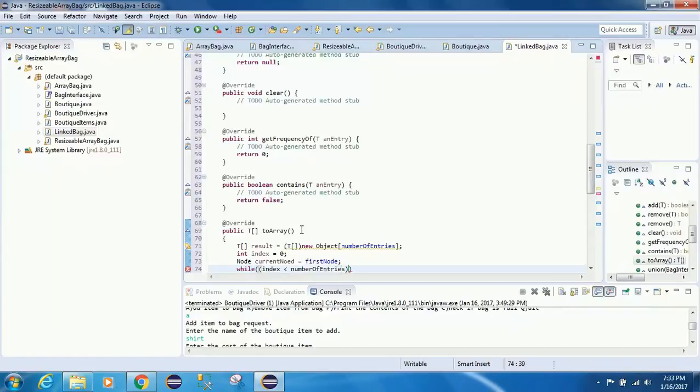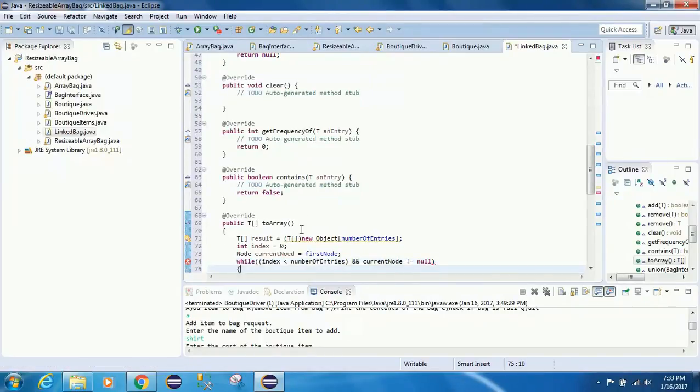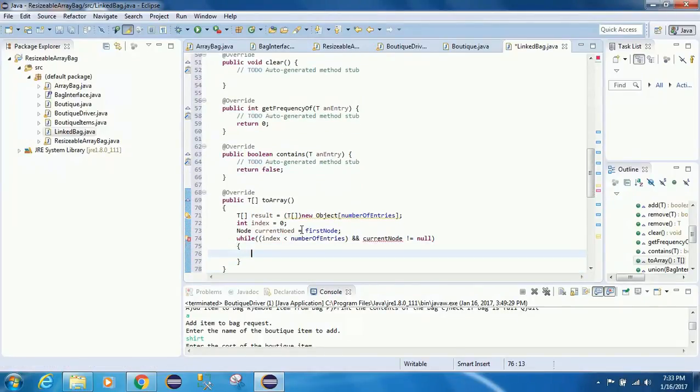Okay, and the current node is not null. It's not equal to null. This is our iterator. We're iterating through the linked list. Current node. Oh, I misspelled node. Sorry. Okay, current node is not null.